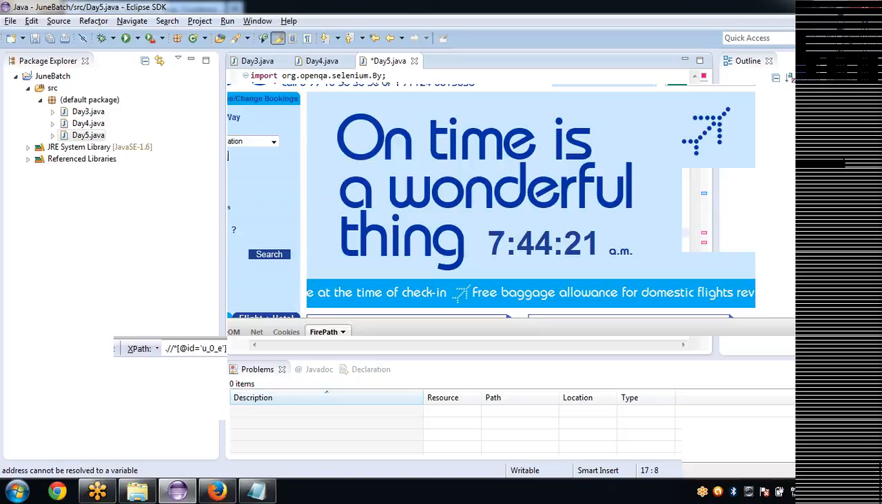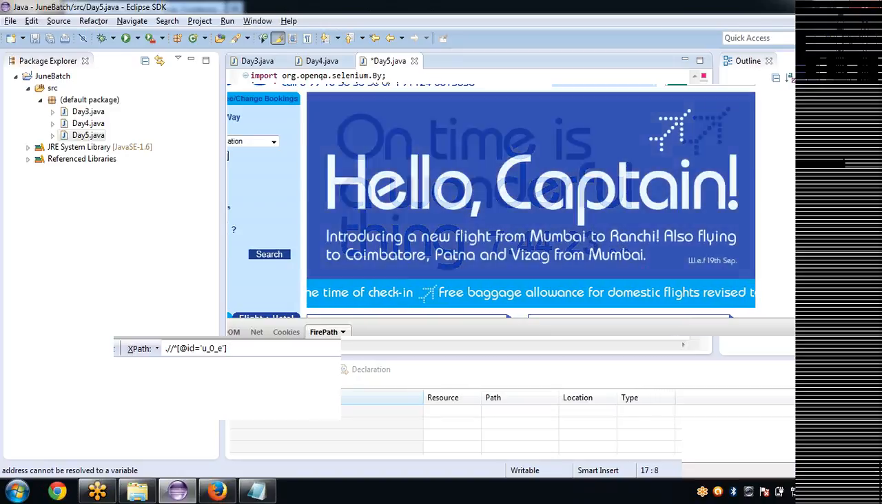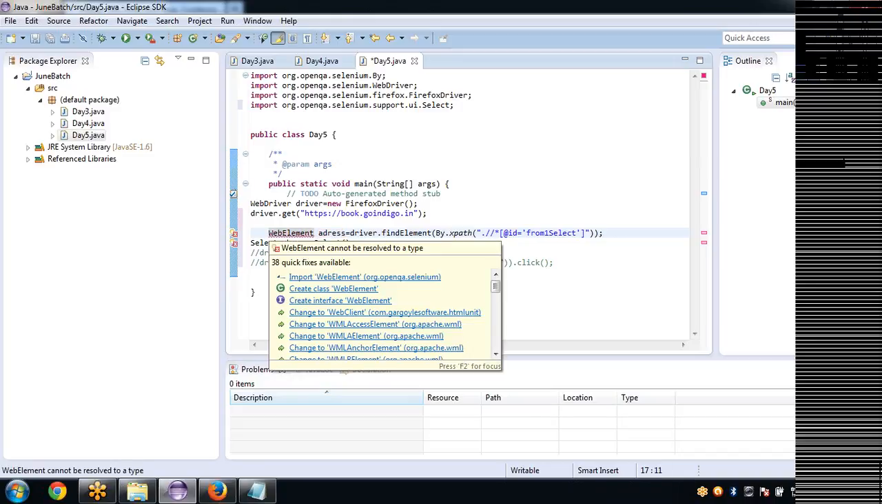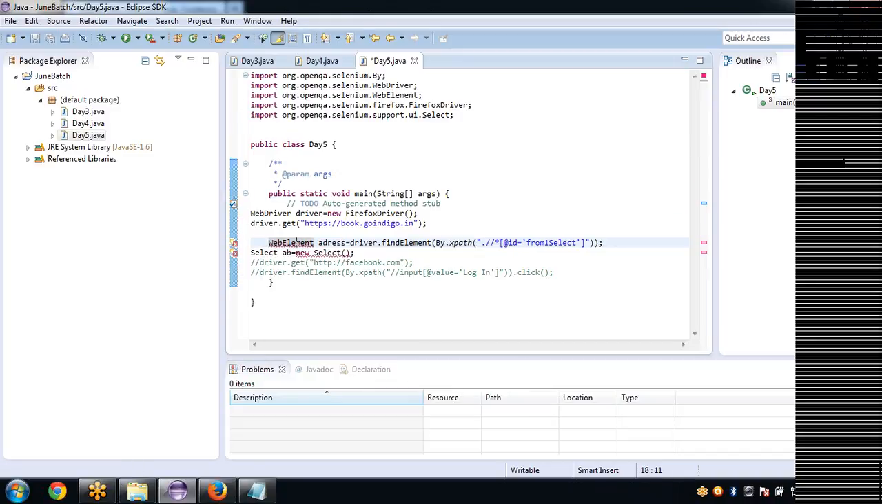These are nothing but web elements. So web element is the type. This is a variable, so you need to come with a type for this, then only the error will go as per Java instructions. So type is web element. You are getting a red line here. Move your mouse, it will ask to import web element. That package got imported and error gone.